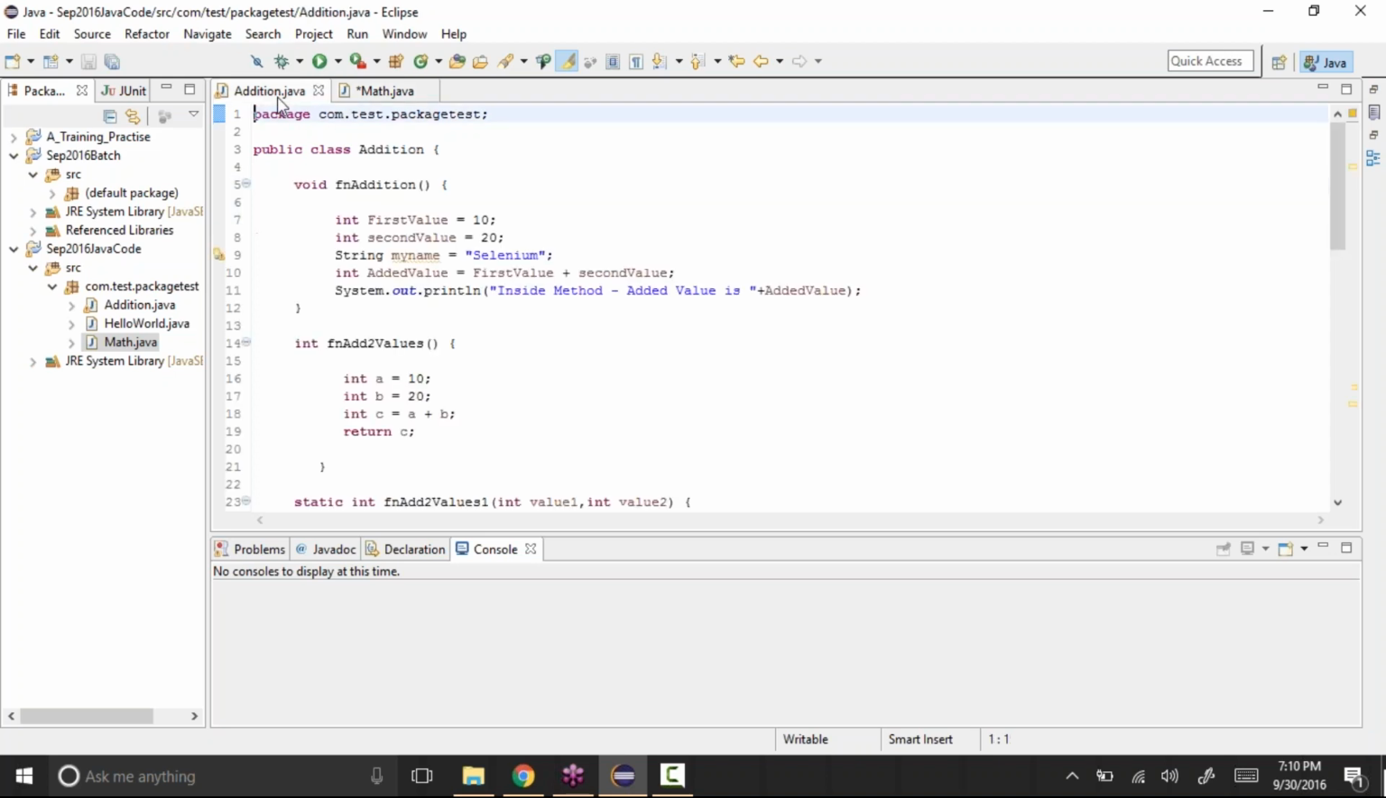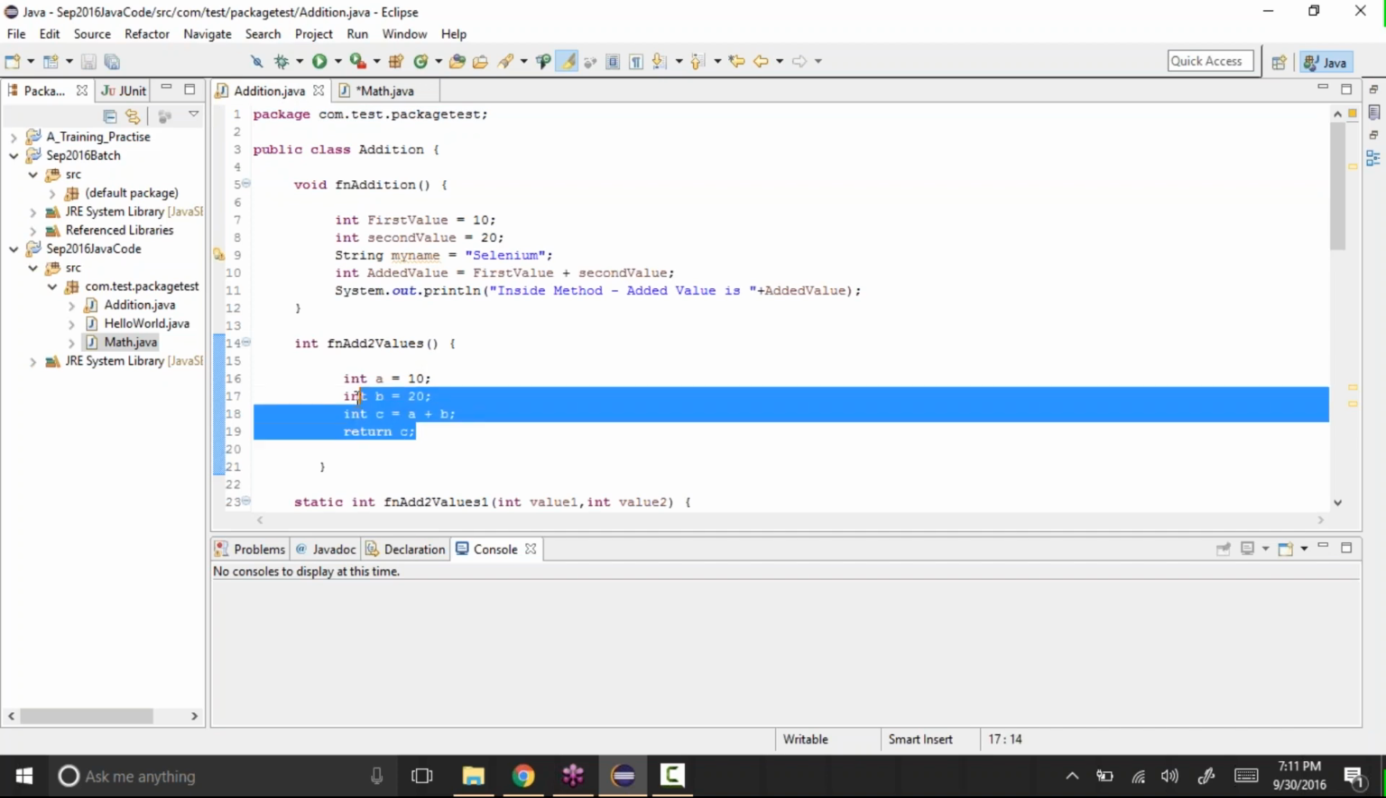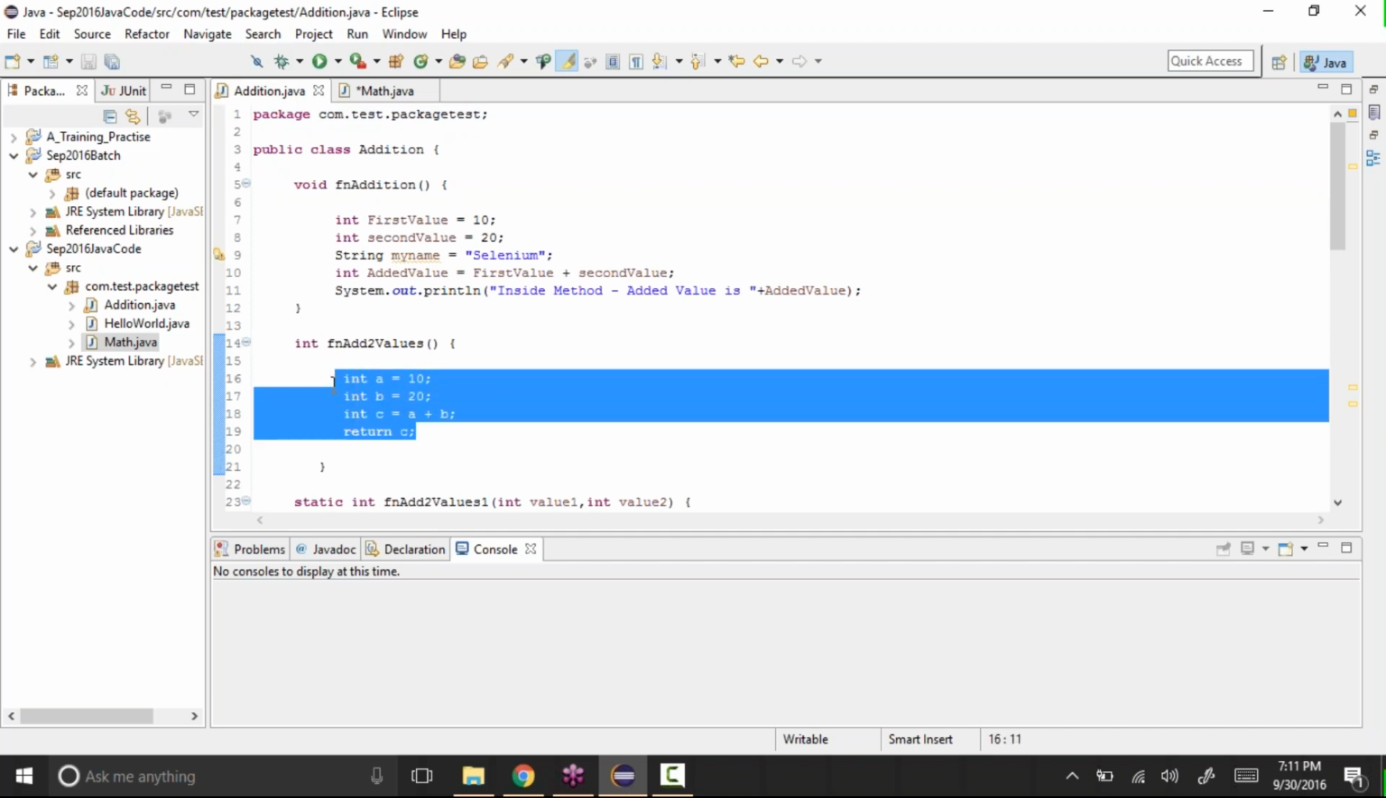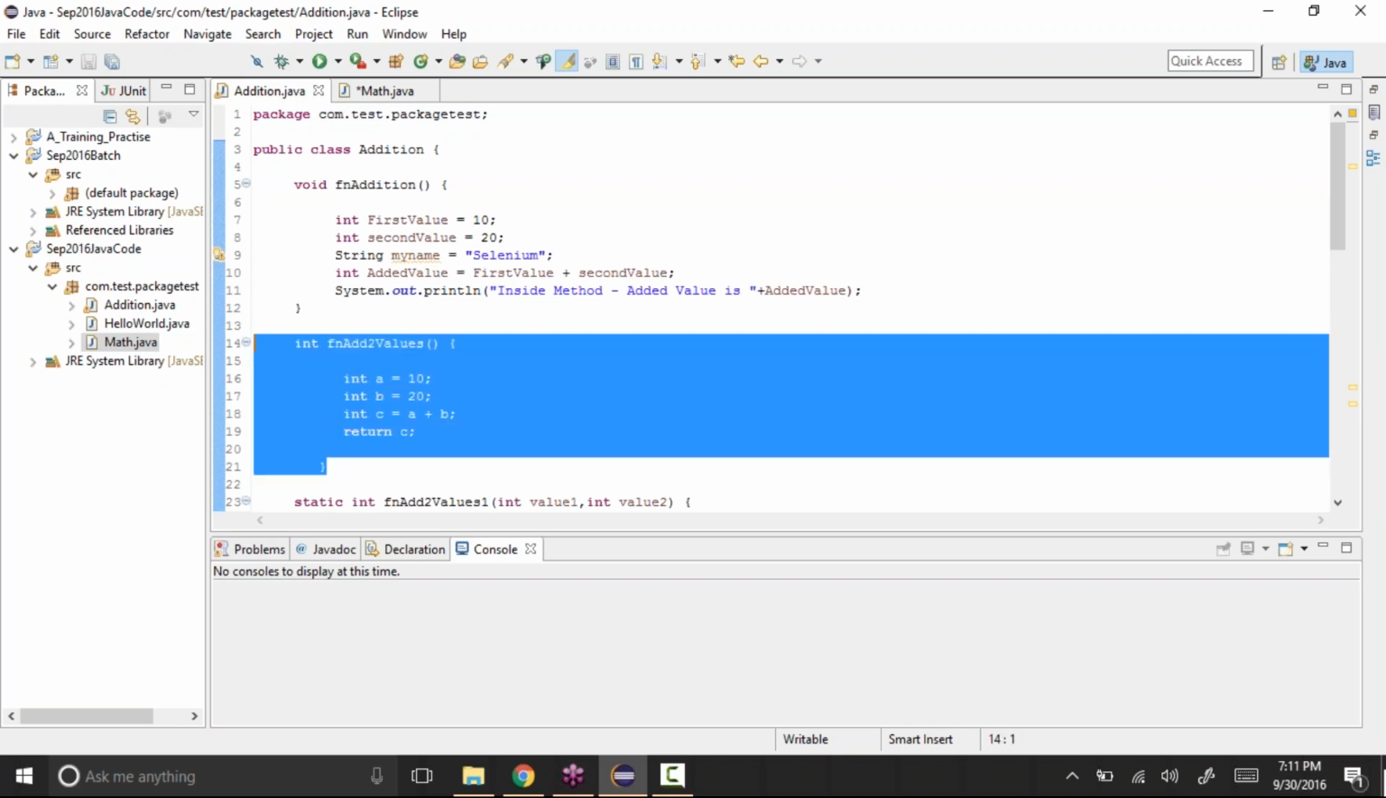Let's say you are adding two values. So you are giving a equal to 10, b equal to 20, c equal to a plus b, and returning the value. Let's say in case you want to add two different values, like 20 comma 20. So what we need to do is create the same function one more time with different values, like b equal to 20, c equal to 20, and add those two values. But we should not be doing that. To do one task, we should not be creating multiple methods for that.